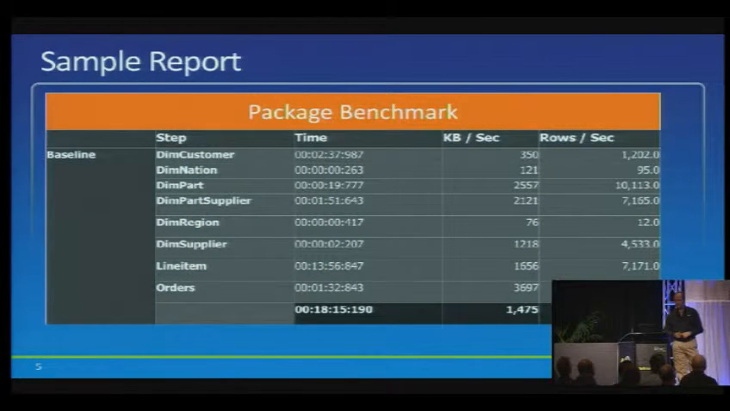So this is a sample report. As you can see, it's a Reporting Services report I generate out of those benchmarks. It gives you some kind of step line. This is for a data warehouse ETL process.